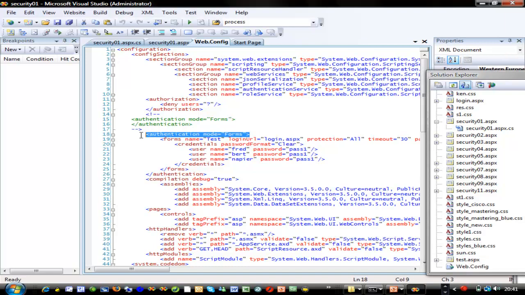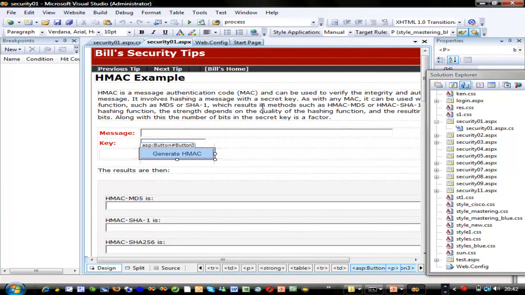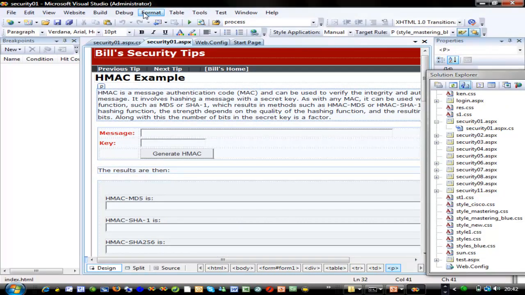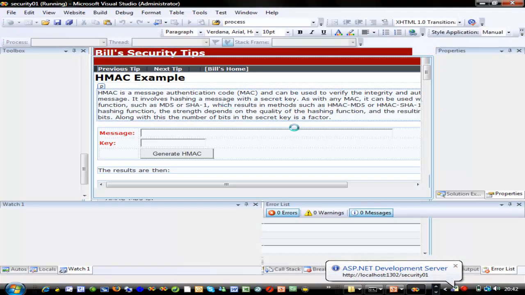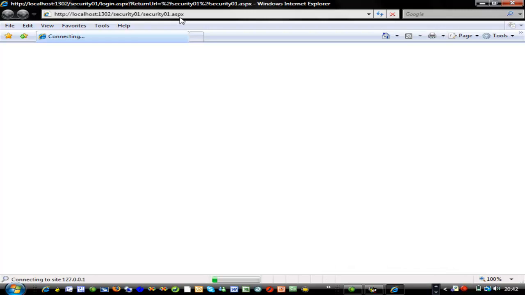And we defined that the authentication is with forms, and these are the users that are allowed access to the pages. So if we set this page to be our startup page, what should happen is that when we run this, we should not be able to access this page unless we've actually authenticated ourselves onto the system. So you can see straight away it tries to call up that page, and it just takes a little minute because it's running locally on this server. We shouldn't be able to access the page, hopefully once it displays.